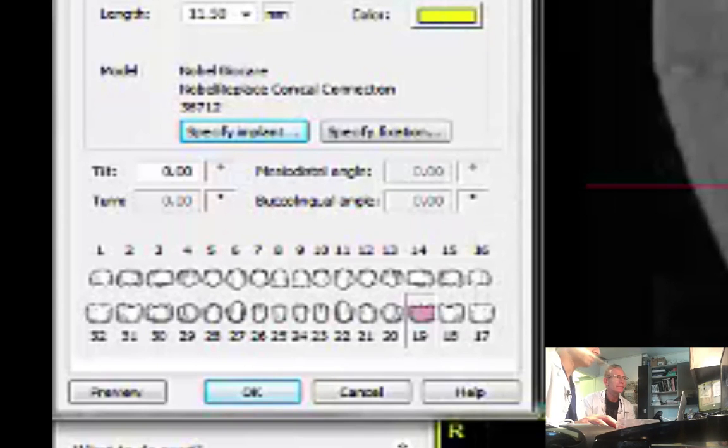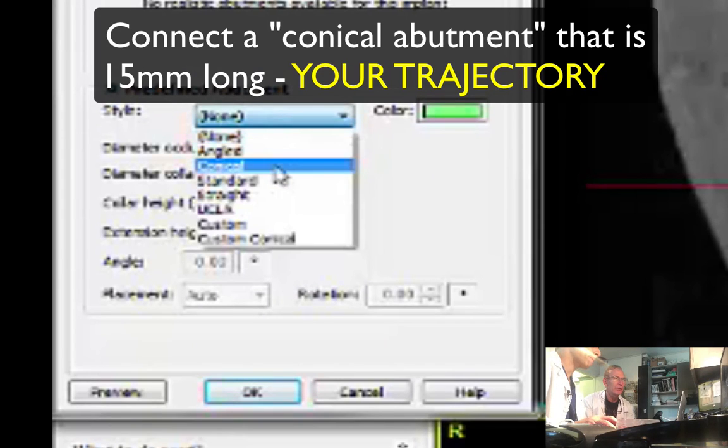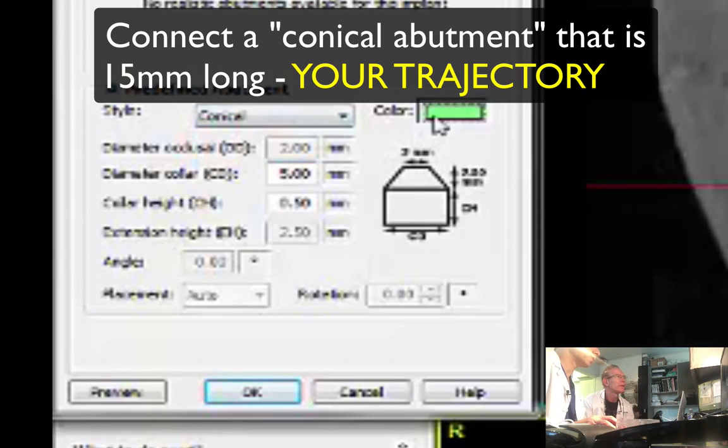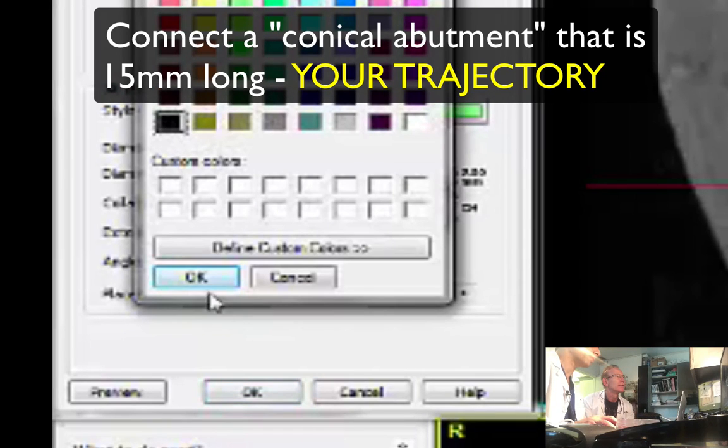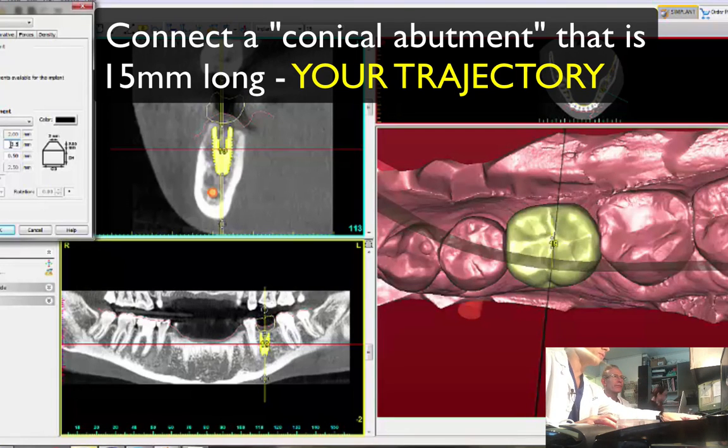So we got the implant. Now, this is a little trick. Now we put an abutment on. Not an abutment in the conventional sense, in the sense that it goes through the center of the crown to show. Correct. So call it a conical abutment and make the color black. And it's going to be a diameter of, what's the axis screw hole? Let's say it's a 3.5 millimeter diameter, and I'll call it 15 millimeters height.